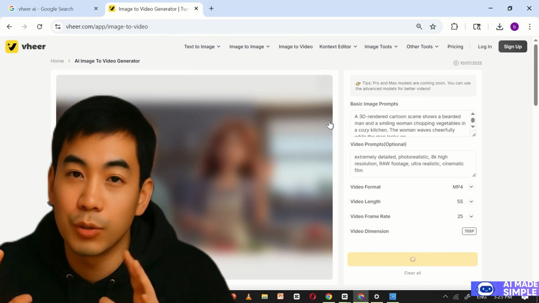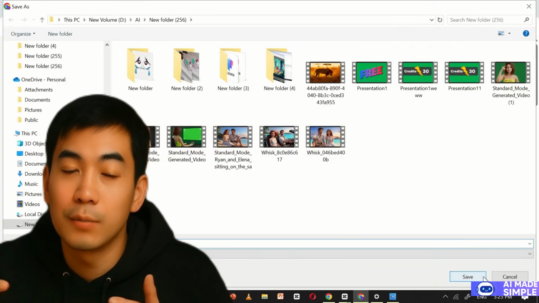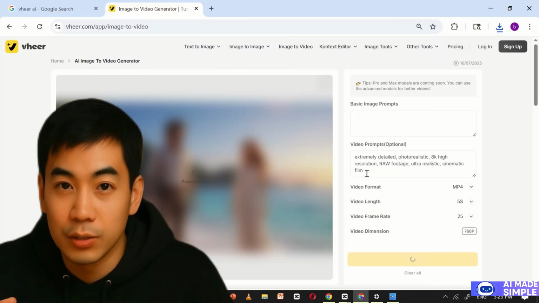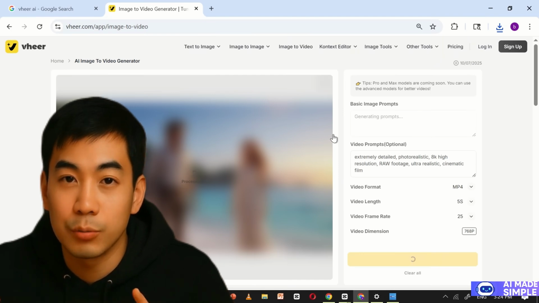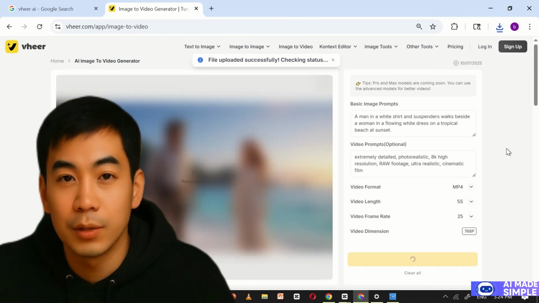Tool number 3, Yuan AI. First, open Google and search for Yuan AI. From the search results, select the Chinese version of the website.